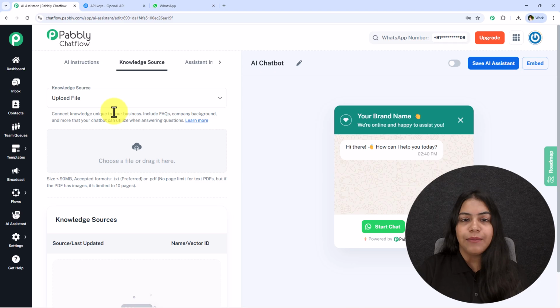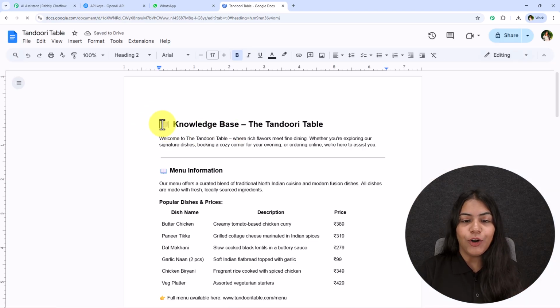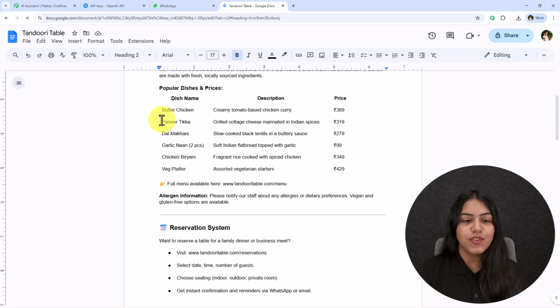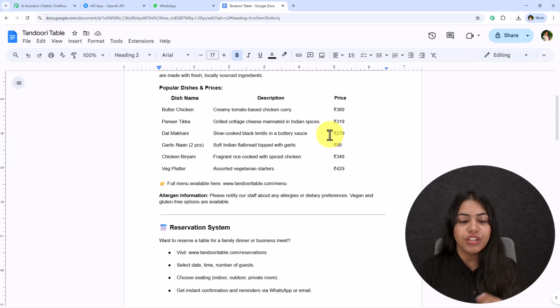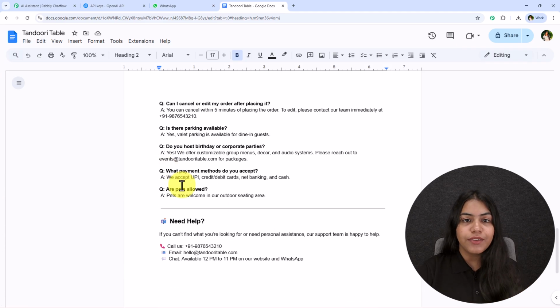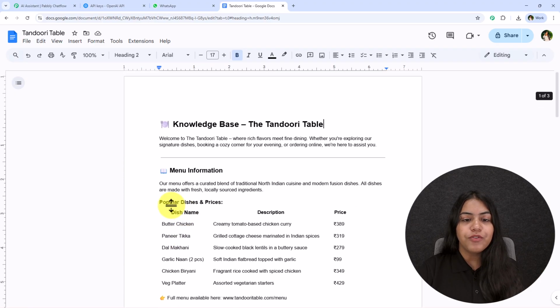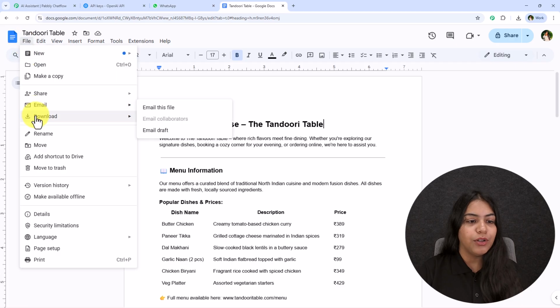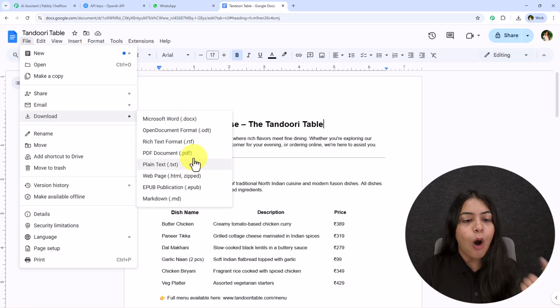As you can see, I'm going to show you my knowledge base. Just a minute. This is the knowledge base for my restaurant, and I've mentioned everything over here: the dishes' names, the description, the price, the reservation system and everything, and using this only it was replying to me. So first of all you have to enter the knowledge unique to your business in a Google Doc. Go to File, Download, and download this in TXT or PDF format.